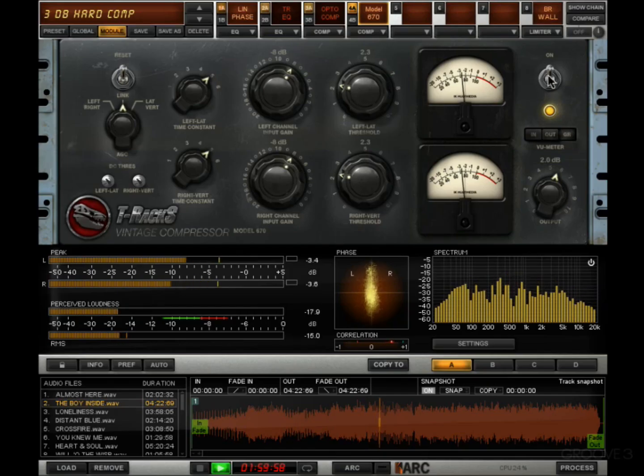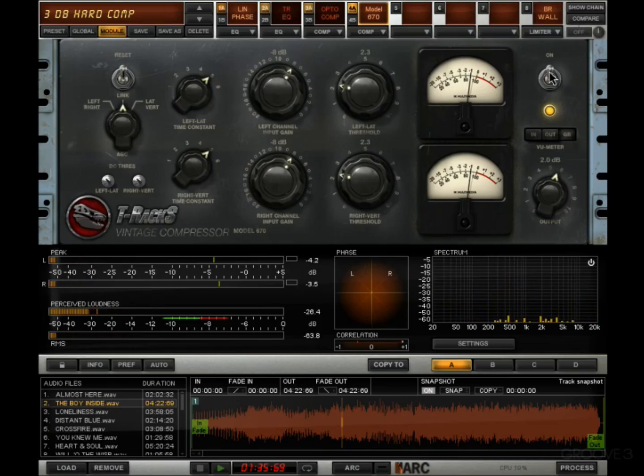Okay, let's bypass that. Yeah, so that's got a nice controlling kind of thing about it. It's actually tucking in some of the things that are sticking out a little bit, if that's what you want to do, and makes the track sound more coherent, but at the same time it doesn't necessarily sound squashed or fatiguing.